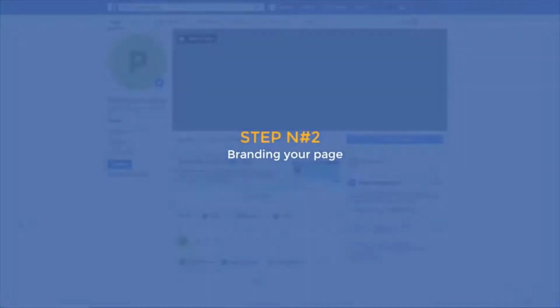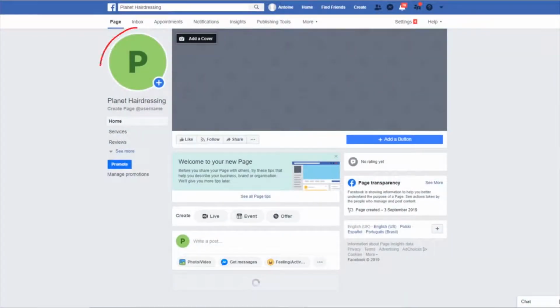Step number 2, branding your page. The first thing we're going to do is add a profile picture to your page. Your profile picture will appear on every post and comment that you make on Facebook using your page. So it's a good idea to add your logo in there. And the size is currently 360 pixels by 360 pixels.